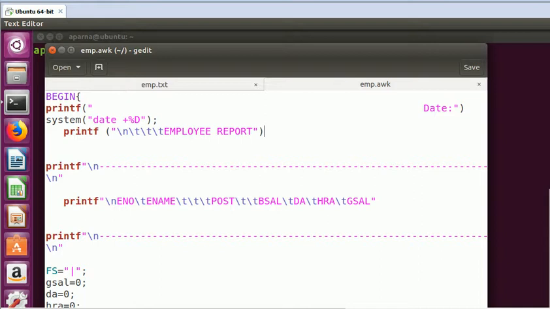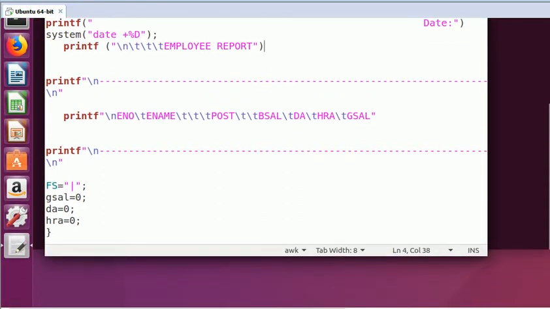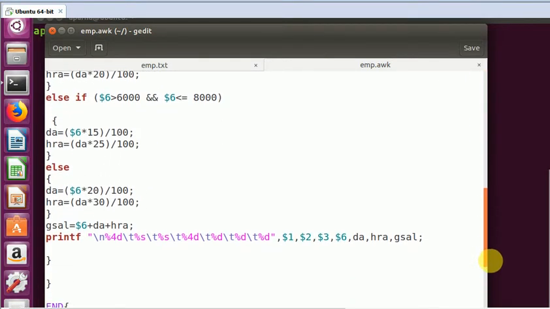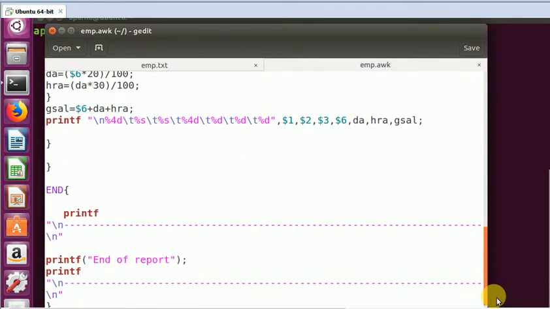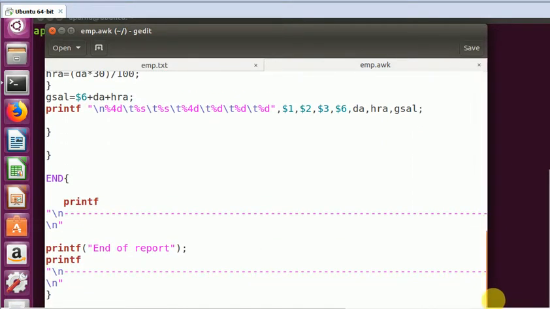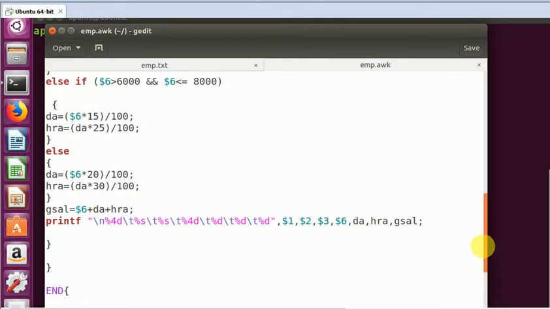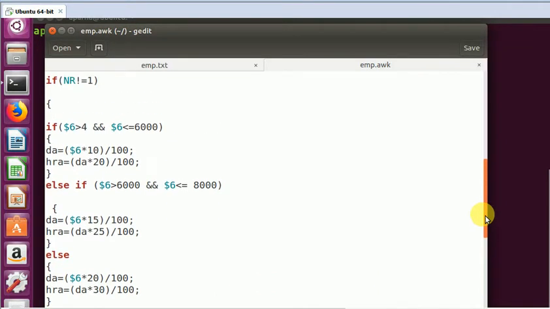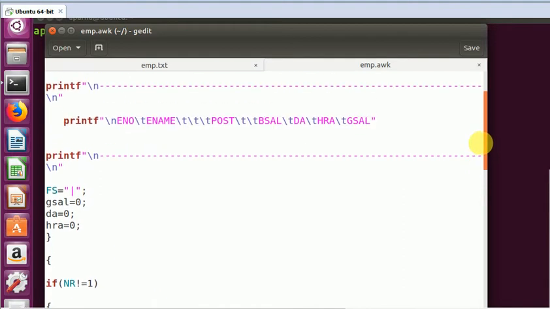As I said earlier, the script consists of basically three parts: begin part, body part, and the end part. Begin is the part which gets executed only once throughout the program. End part also gets executed only once throughout the program. BEGIN and END are keywords which always have to be written in capital letters. Whereas the body part, which is enclosed between the begin and end, is executed multiple times as per the number of the records.